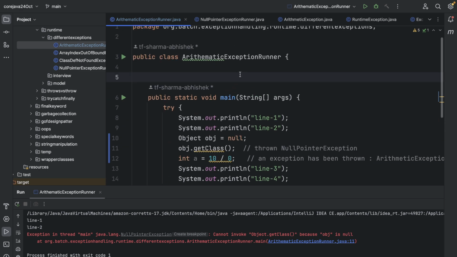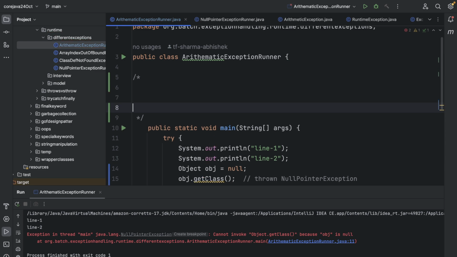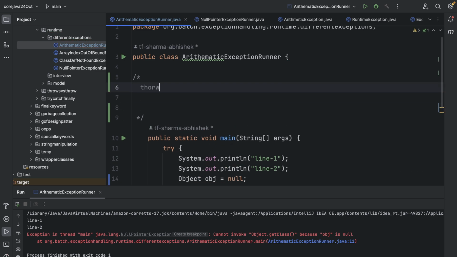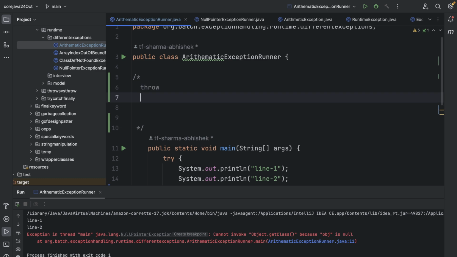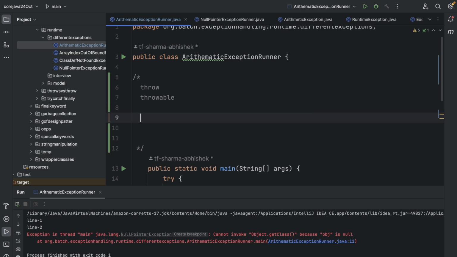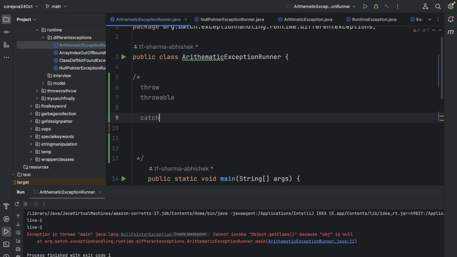Yes. So over here, in exception handling, the terminology is that we are throwing something. What can I throw? I can throw a throwable object. If I throw a throwable object, then I can catch it also, right?